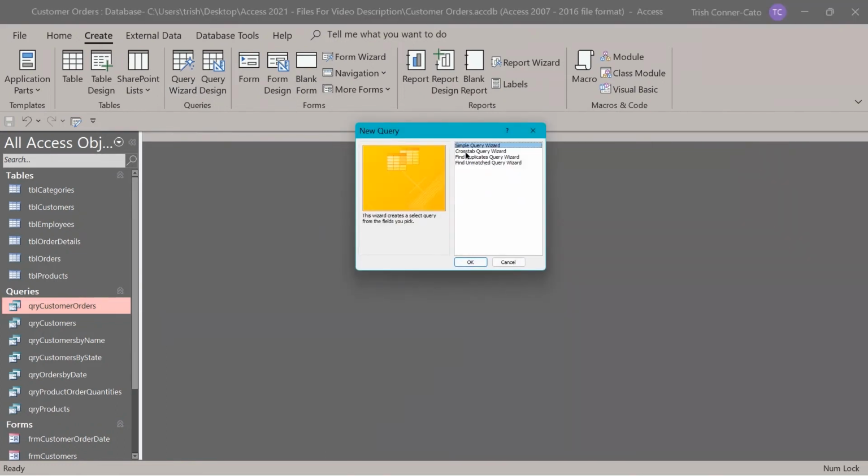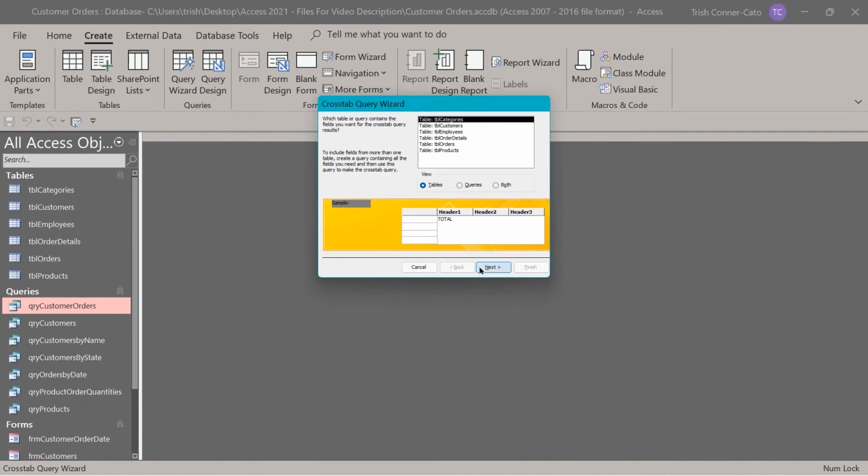So if you look on the right, we used the simple Query Wizard before. We're going to start this by using the Crosstab Query Wizard, and when we select it, it gives you a little description. It creates a crosstab query that displays data in a compact spreadsheet-like format. And we're going to click OK.